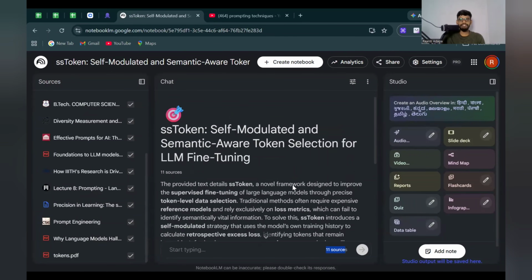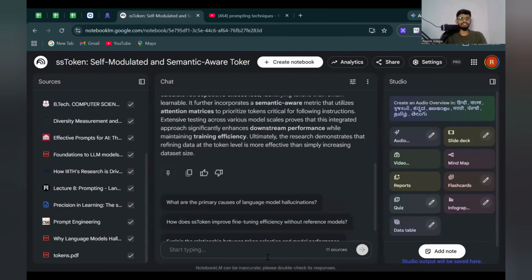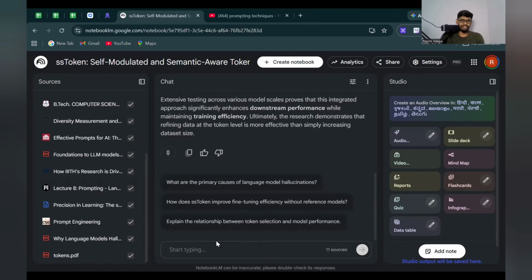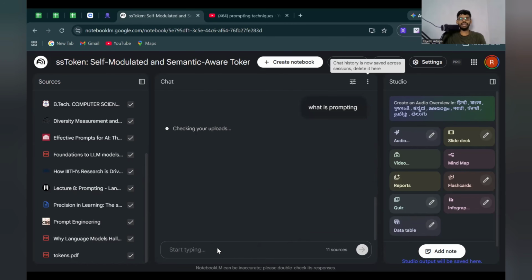And next, whatever questions we have, we can ask here. We can be doing not just one. Everyone just uploads the sources like this, and they just type whatever they want. What is prompting? So now it will be checking all the 11 sources that we provided, and it gets us the output. This is how everyone will be doing it.